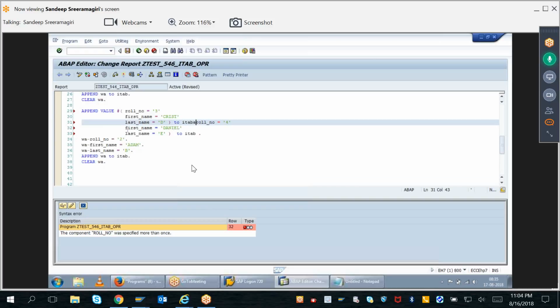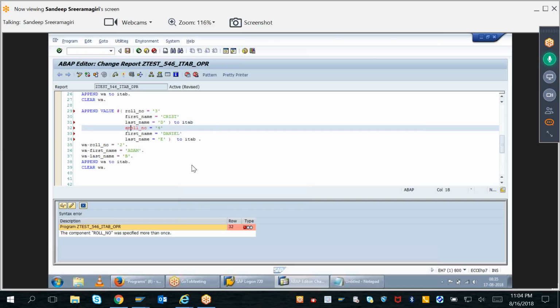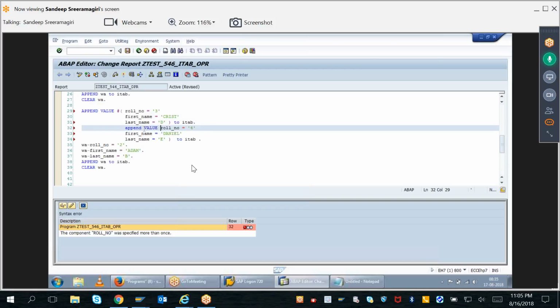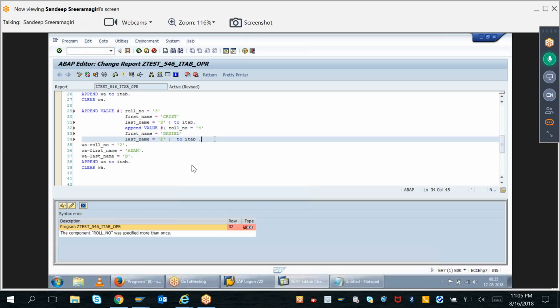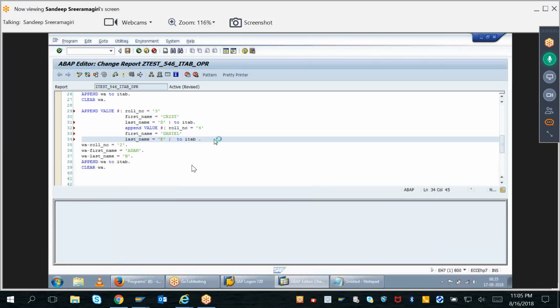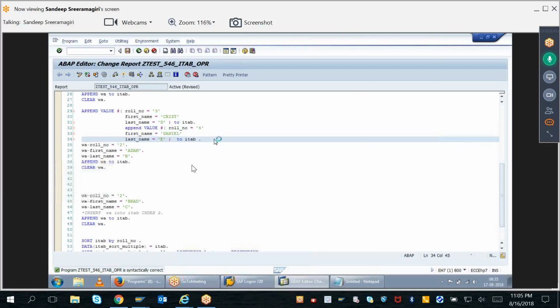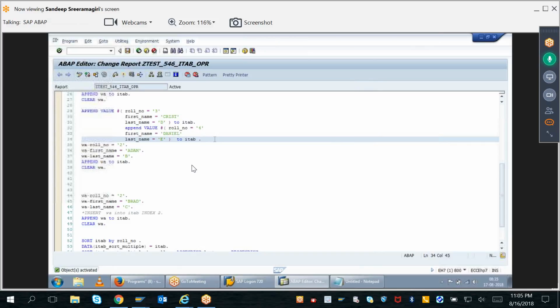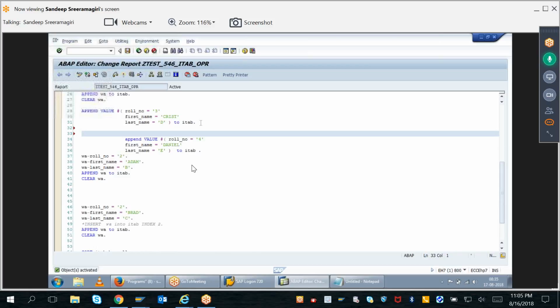append values of... append. What is the syntax? Append value hash to internal table. Then you append. So you are writing the append two times. Yes, I'm writing it two times because it was not accepting in the same braces. The other way it will accept, I'll tell you.